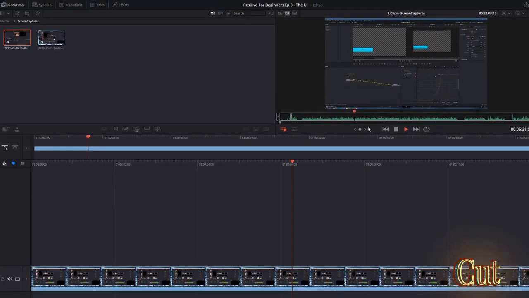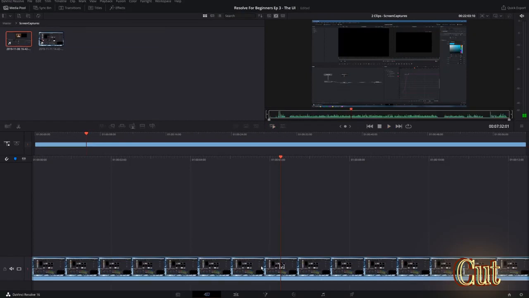Now, as I showed you before, to add items down into your timeline, you can click and drag down, you can press F9, which is the insert, or you can use some of these icons here, which either append it to the end of the existing clip that you're working on, insert it, that would be this one here, or ripple.